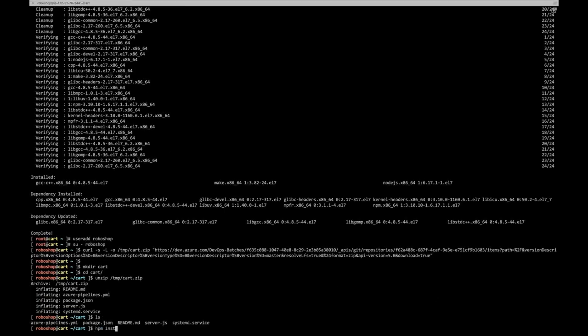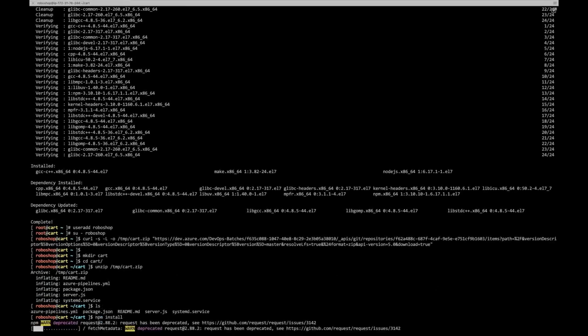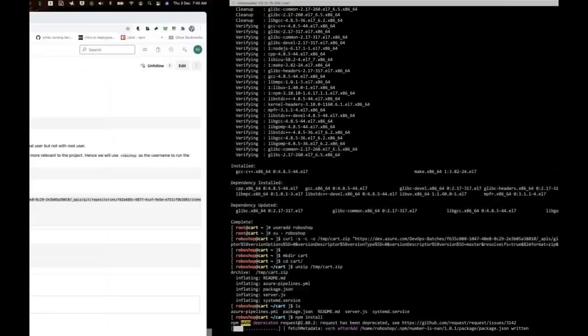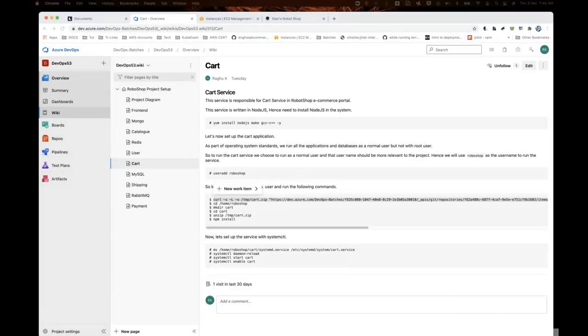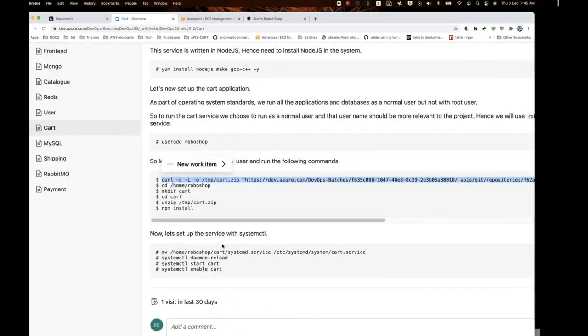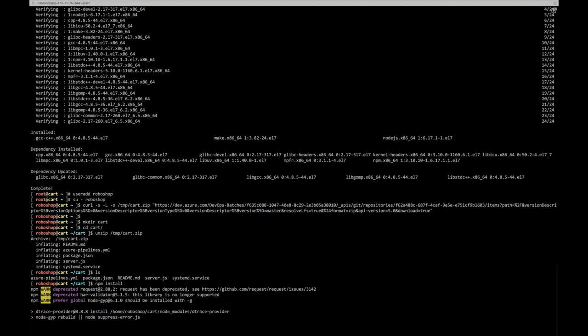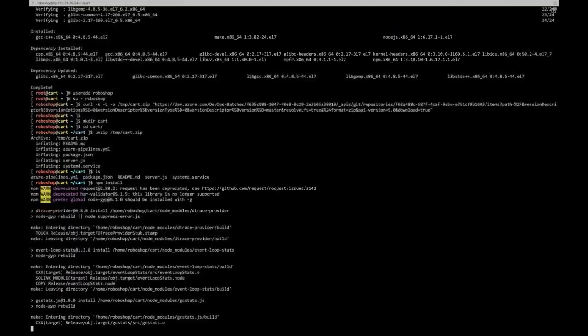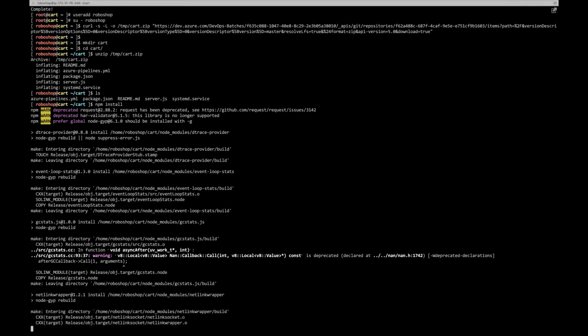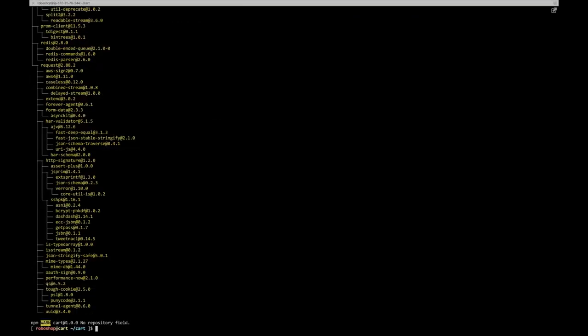Now you have to give npm install. These are standard steps. I'm not referring to the documentation, I know it, I'm just doing them. Okay, that's fine. Okay, done. So now I'll go back to the root user.